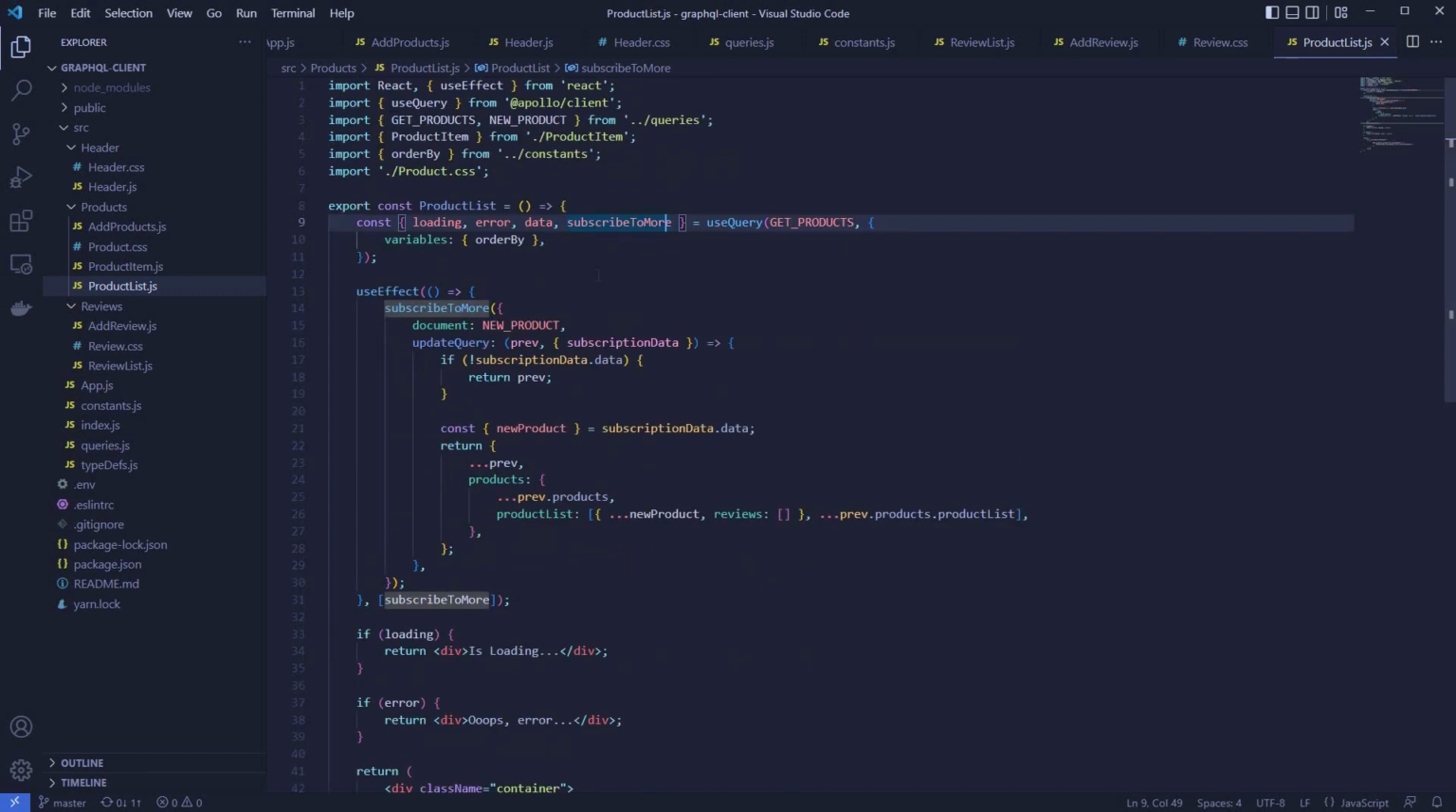In order to subscribe to more products, we have to call the subscribeToMore function once, while the component has rendered. For this, we put it into the useEffect hook. As an argument, we provide the document as a name of our subscription and the updateQuery function. This function is used for updating the local cache store, like a Redux reducer. Here we get the previous state of our cache and a newly received product. Then we have to define how to connect our product to the existing store and return it.